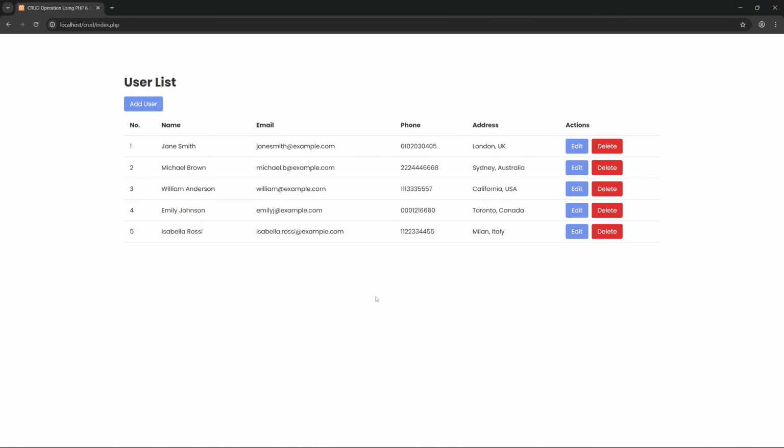In this video, we will create CRUD operations using HTML, CSS, PHP, and a MySQL database. You can see here there is already a user list table. At the top of the table, there is an Add User button, and in the Actions column on the right, there are Edit and Delete buttons.